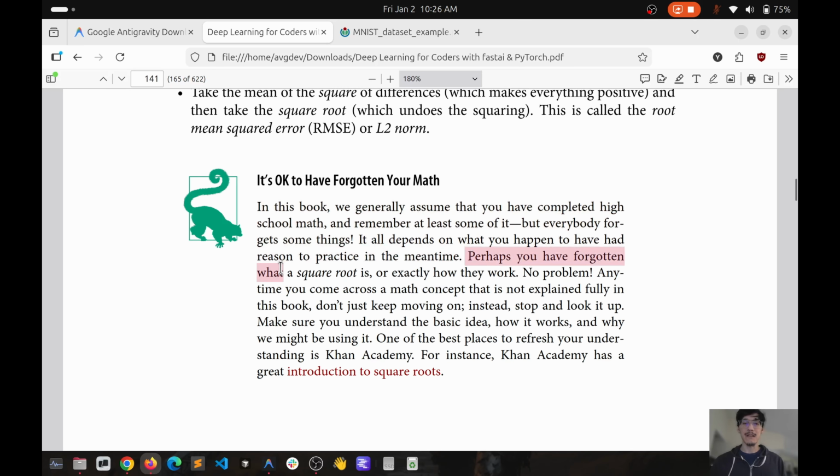Perhaps you have forgotten what a square root is or exactly how they work. No problem. Anytime you come across a math concept that is not explained fully in this book, don't just keep moving on. Instead, stop and look it up. Make sure you understand the basic idea, how it works, and why we might be using it. One of the best places to refresh your understanding is Khan Academy. For instance, Khan Academy has a great introduction to square roots.